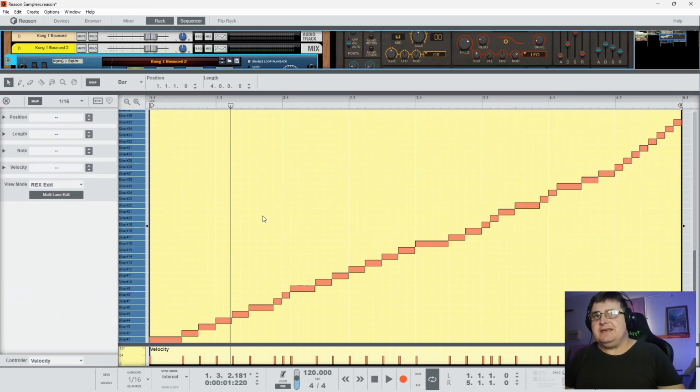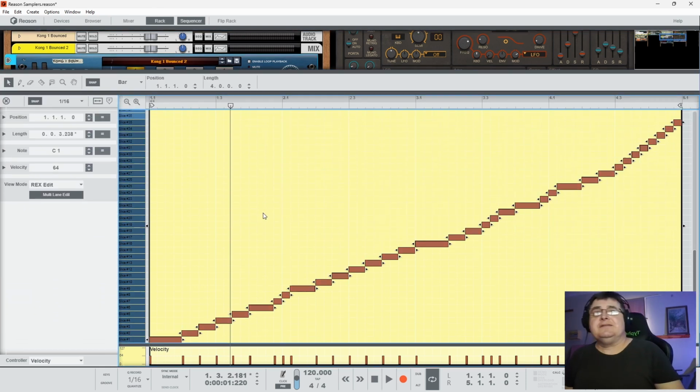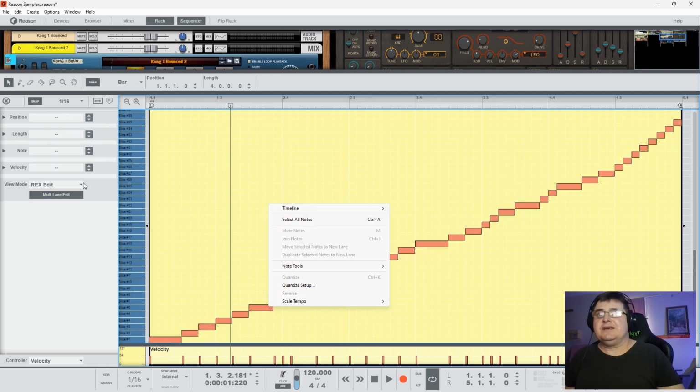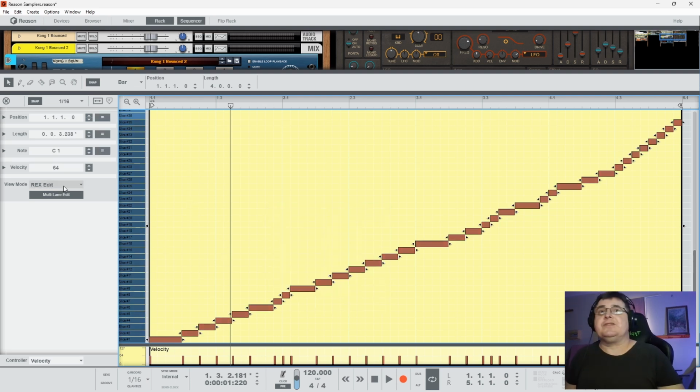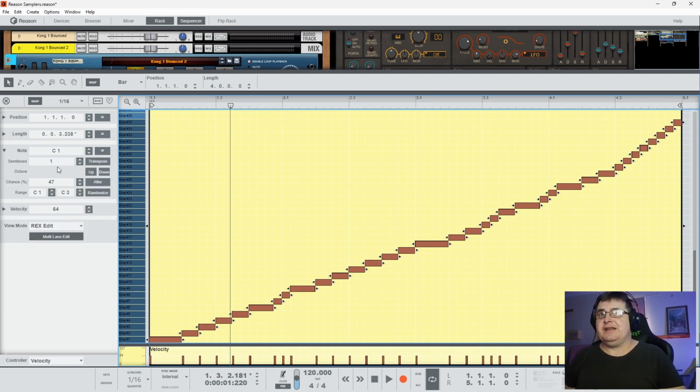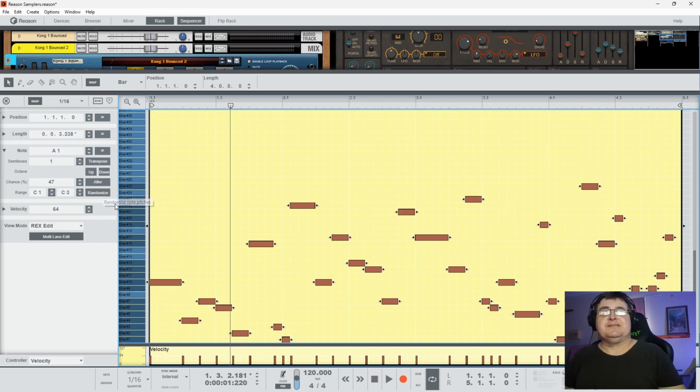Now going in here, we can actually highlight all of our notes, and then we can start to do stuff to them. Control A, position, we can move them around, we don't want to do that. Note, we can open up our note panel here and say we can look to randomize note pitches.